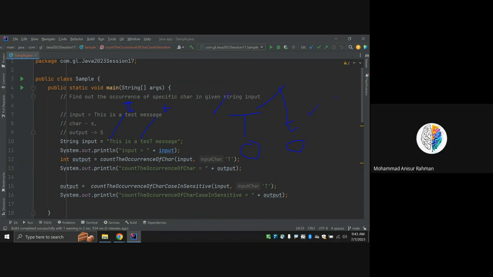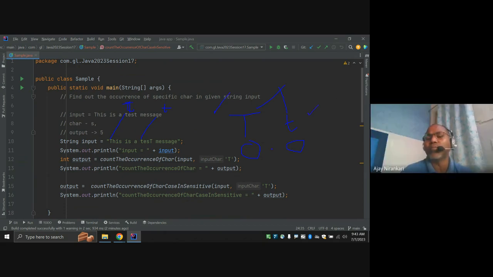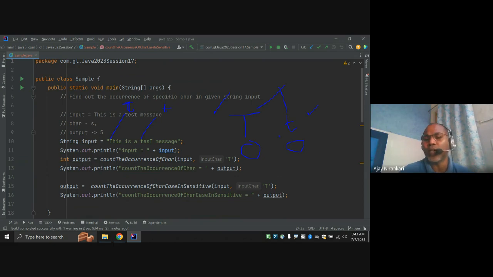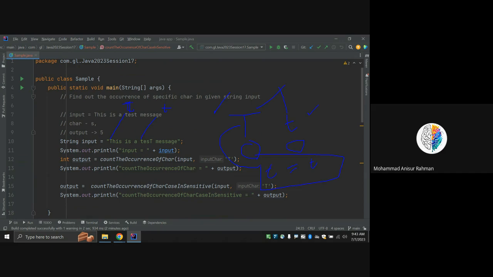So how do we inform the compiler, hey compiler, can you consider both as the same? No, the compiler cannot automatically understand. But I know, I convert this to lowercase, and this is the lowercase. Now the compiler says okay, both are equal.